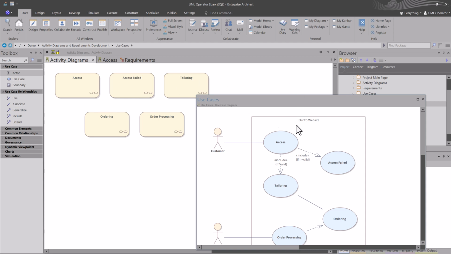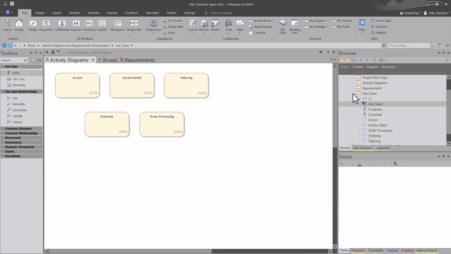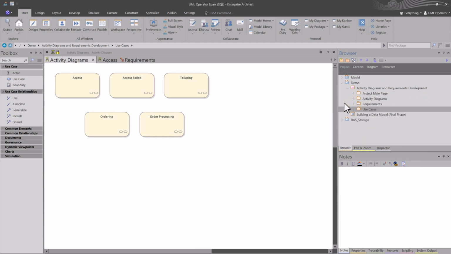So in our next session, we're going to move to use cases as we're building out our requirements, continuing in this project. So I look forward to seeing you there.